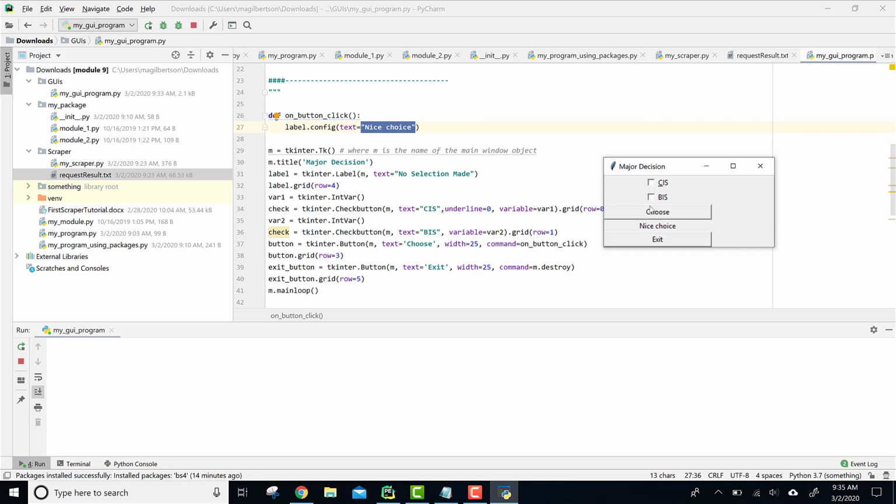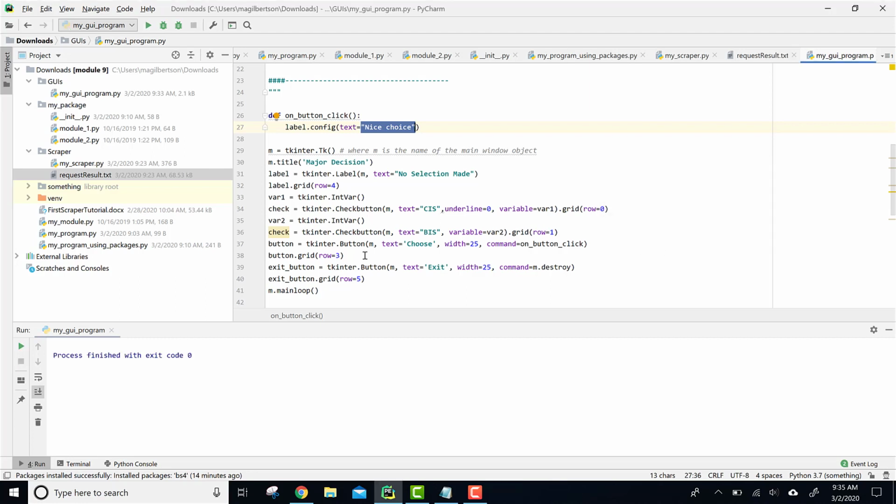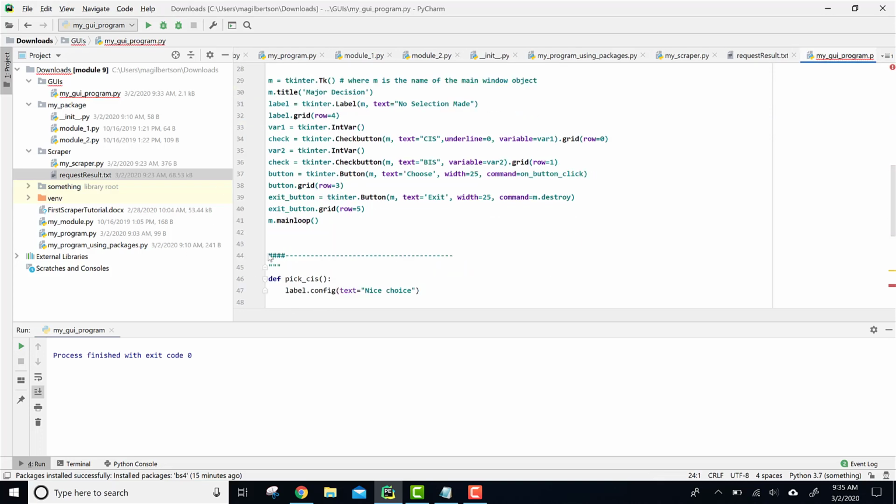But what is showing here is that when you click choose, it actually runs a function. So that's the difference here. We didn't have that before. And then I've also got my exit button like I've had before, which exits out of the window. Okay. Now we've got one more. We do a little bit more than that.